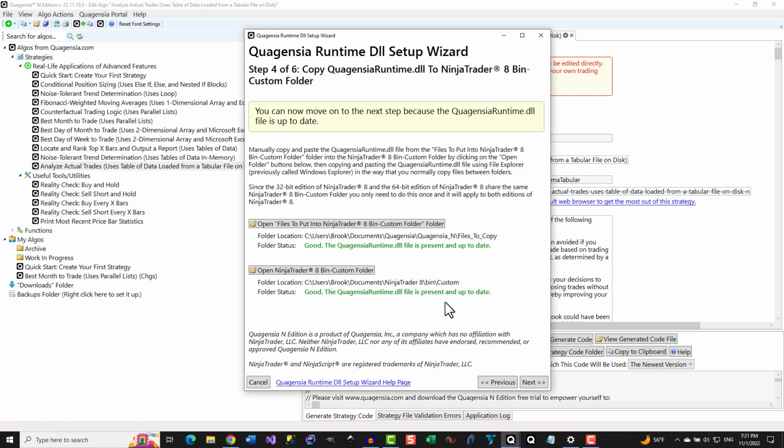Note that since the 32-bit edition of NinjaTrader 8 and the 64-bit edition of NinjaTrader 8 share the same NinjaTrader bin custom folder, you only need to do this once and it will apply to both editions of NinjaTrader 8.